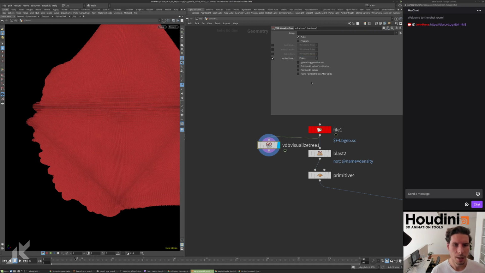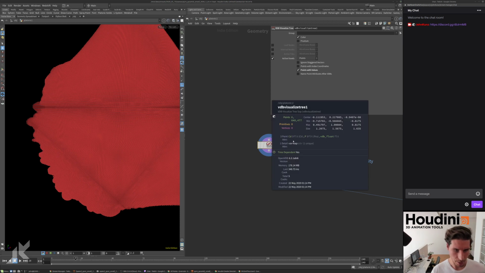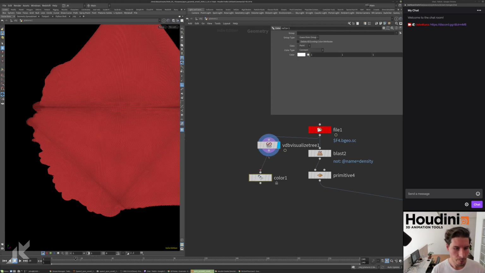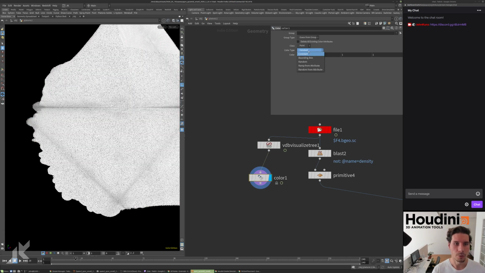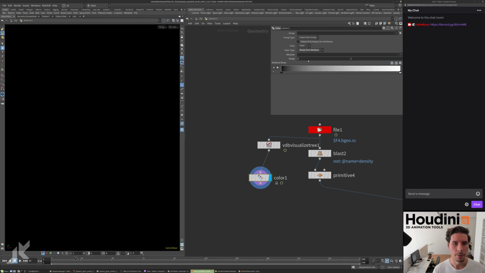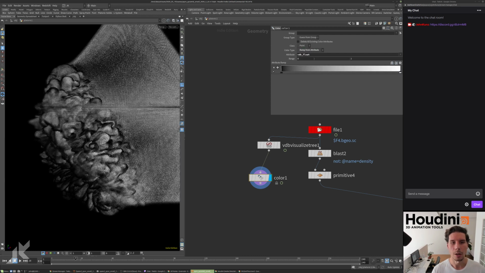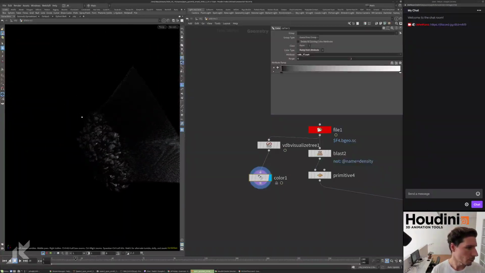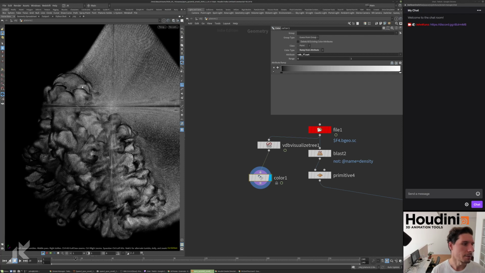You can do it with values. Every voxel is replaced with a point, and that point gets the value of the voxel. So if I do a color node, then a ramp from attribute, I can color it based off that. You get a pretty interesting effect, or a preview, of the density value of those voxels.